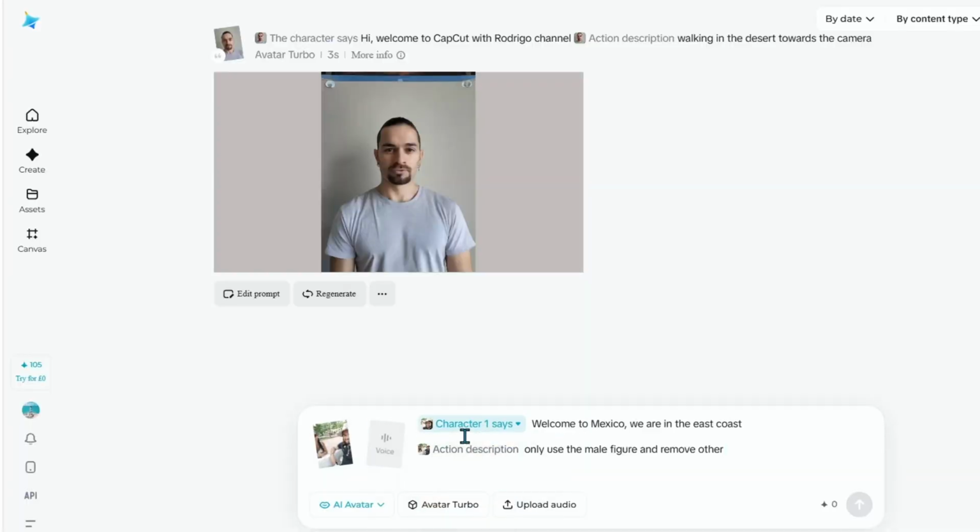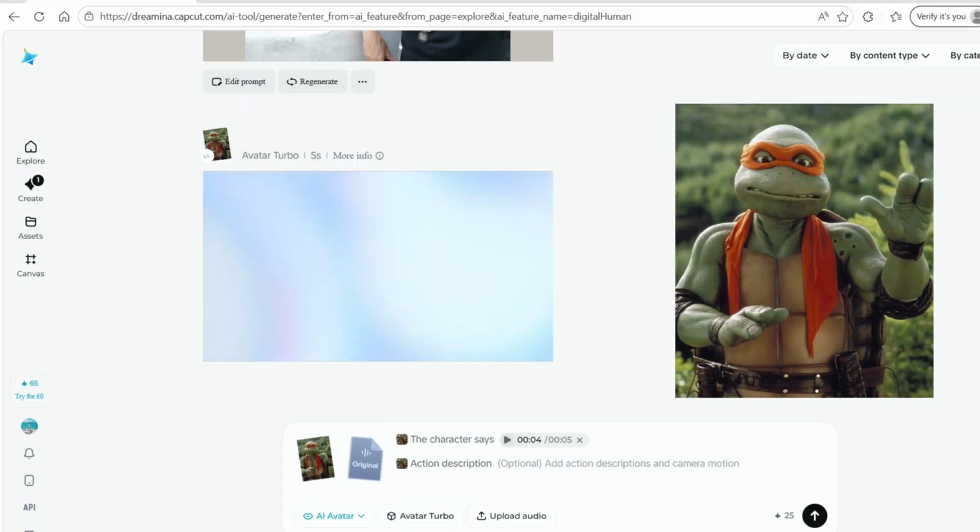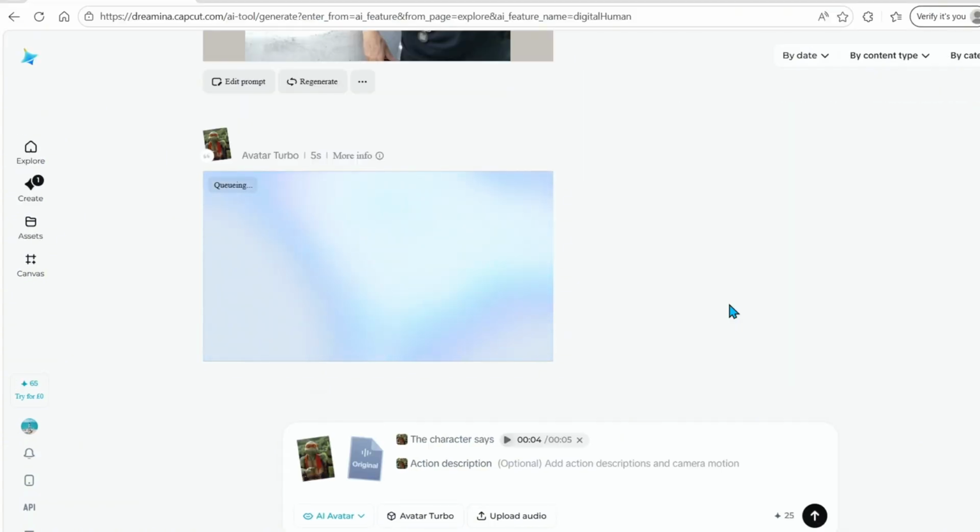Much better, I would say, much better. Not perfect yet, but much better. Now I want to try with a character. So let's upload a Ninja Turtle. I just downloaded his voice from an old movie on YouTube, and let's see how it works.